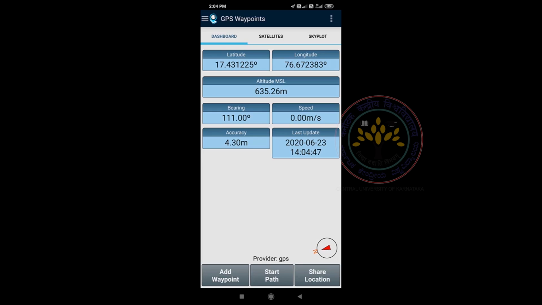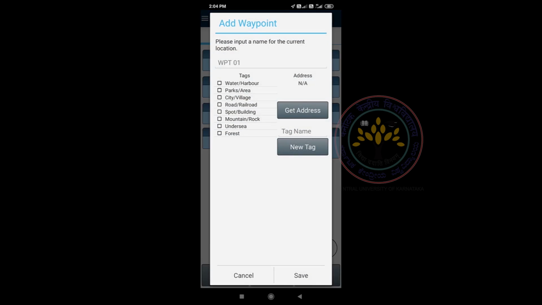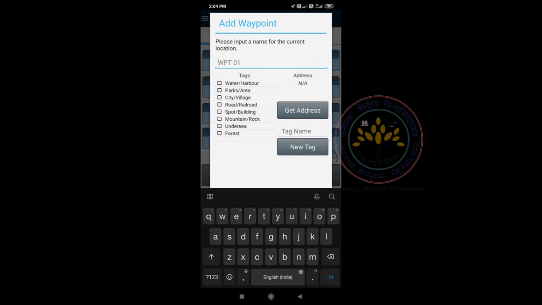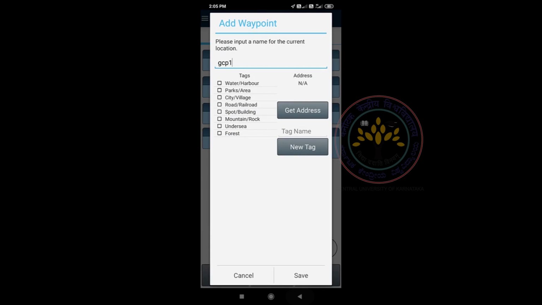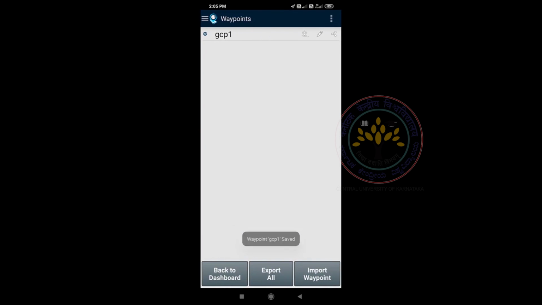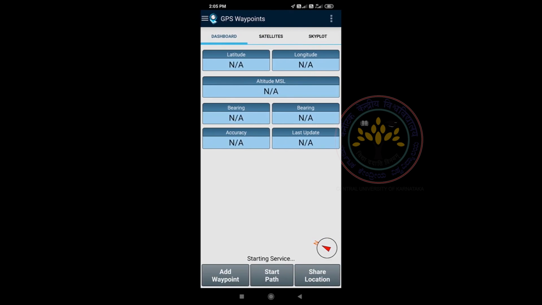The location information can be saved in digital form. To do that, click on the Add Waypoint option at the bottom left of the window. A new pop-up window will appear on the screen. Mention the GCP name. In this case, I enter GCP1 as the name and click on the Back on Mobile option, followed by a click on Save. Now the window shows the location of the saved file under the Waypoints tab.